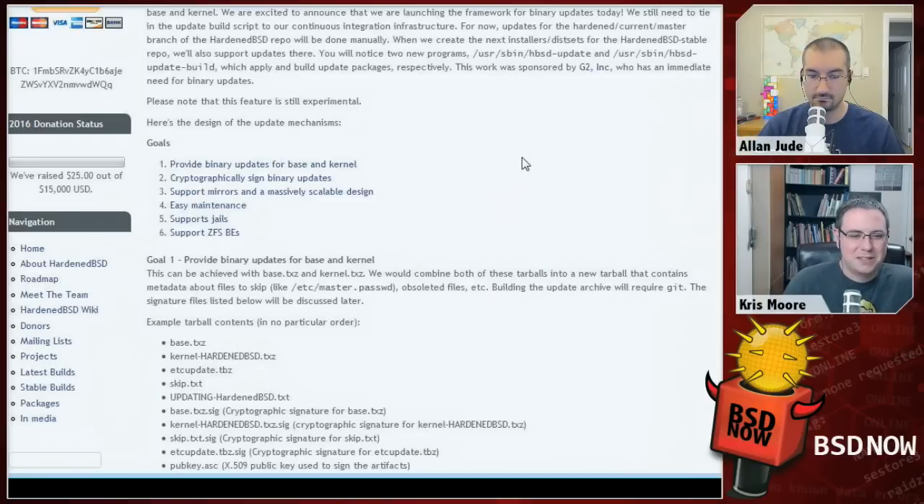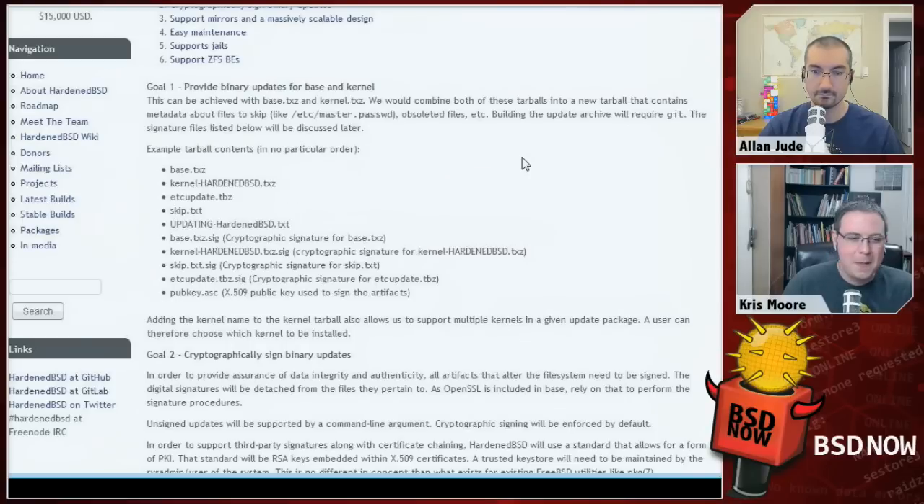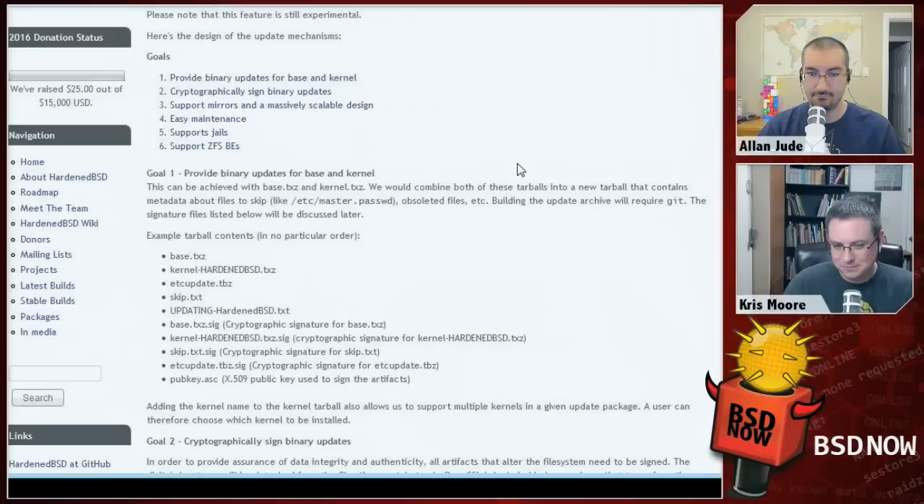A couple of nice things about it. It includes the option to have the kernel name in the update. So they could potentially be rolling a bunch of different kernels and you could get binary updates for all of them. You can kind of pick and choose at whim. Of course, being HardenedBSD, they're very concerned about security. So everything is cryptographically signed and verified using OpenSSL from the base system. And the build system they've put together for this sounds pretty darn simple. It just uses shell, git, and OpenSSL to create the binary updates. I do like that. That sounds really simplistic, so that's good.